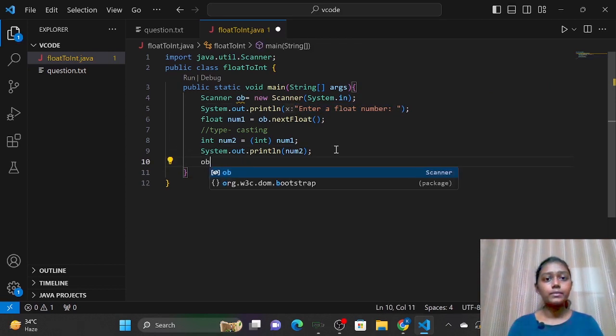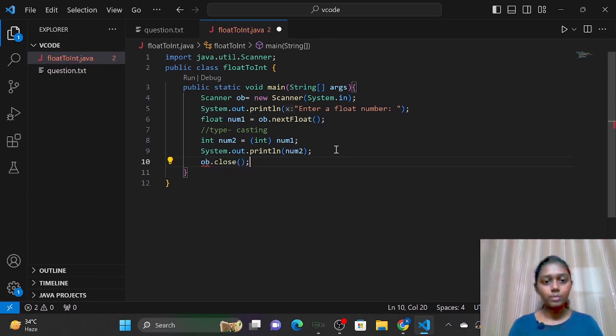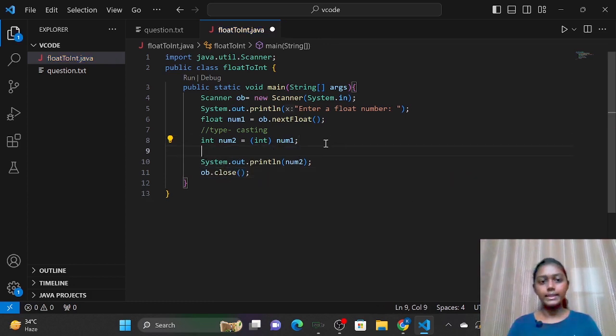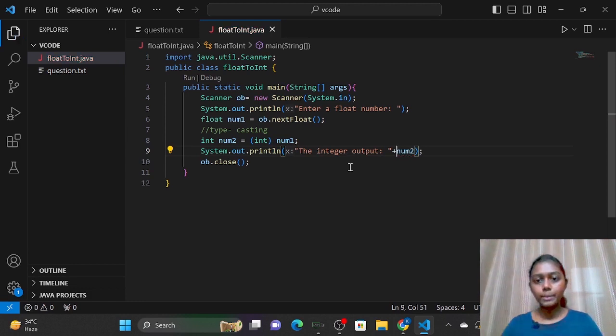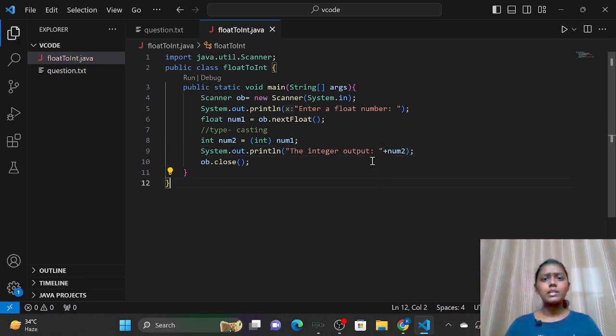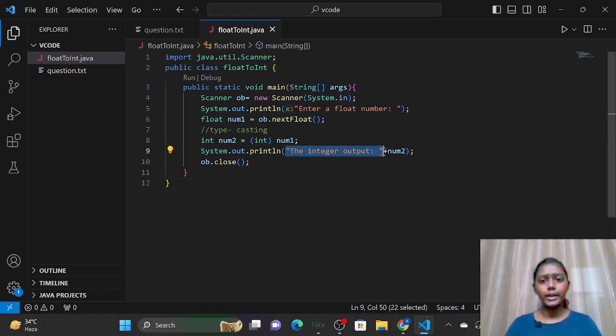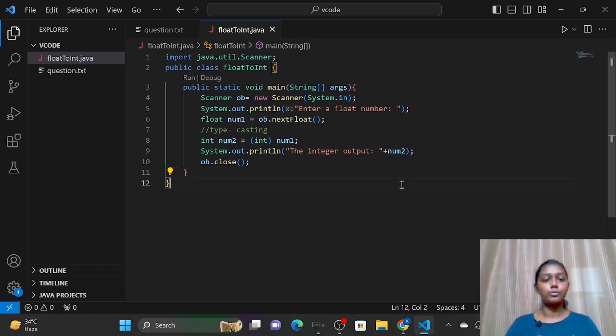And finally we will close the object. Also we will declare here also that this is the integer output, the integer output, and here we will use the plus symbol. So this plus is generally the concatenation operator. This is used like we are going to print these both, right? So in print statement we use this. So that's it, the code is over.